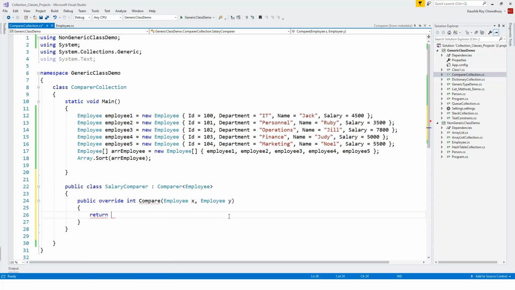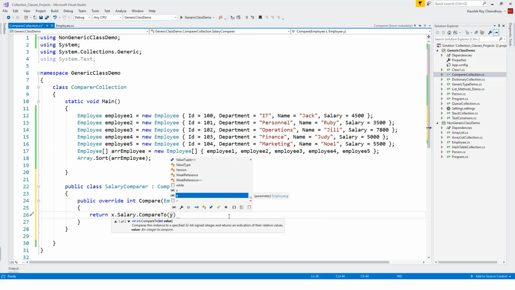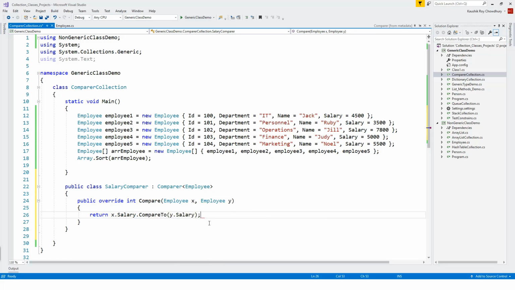It returns. Now I've got x and y. X dot salary. You are comparing on salary dot CompareTo. You can see that you can compare on practically anything if it is of that type, if it returns that type, of course. Now the ID and the salary return an integer, so you can possibly compare by ID or salary, not the department, which is returning a string.